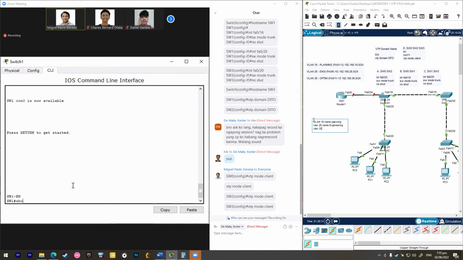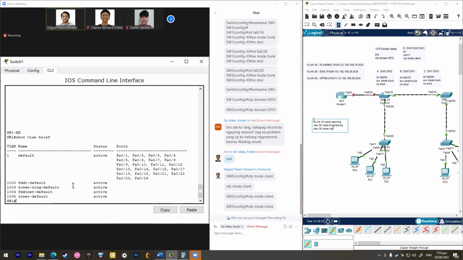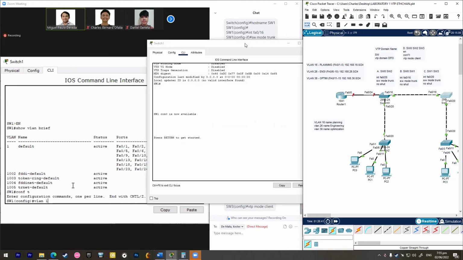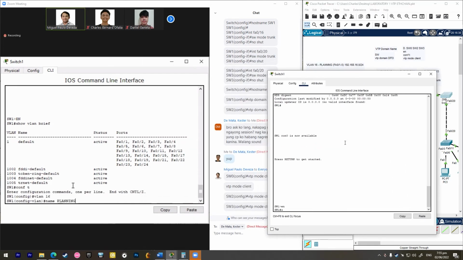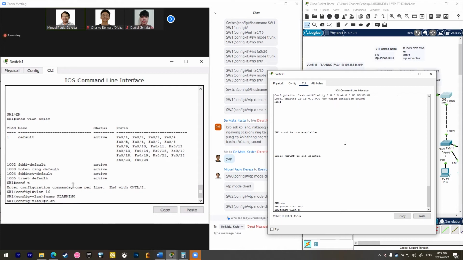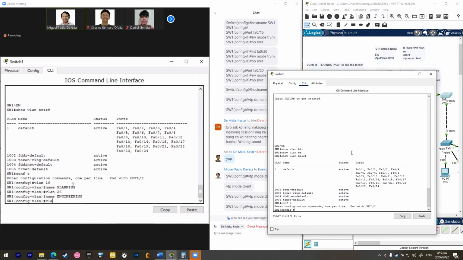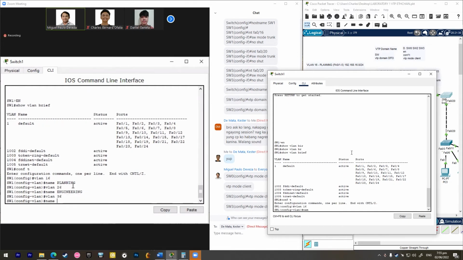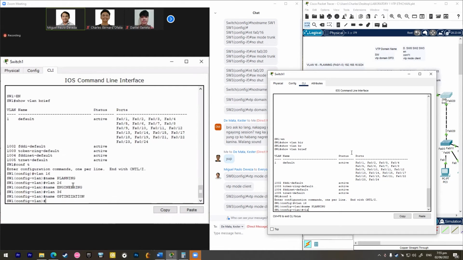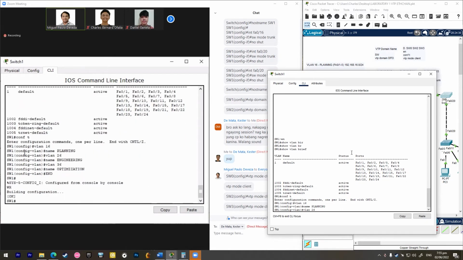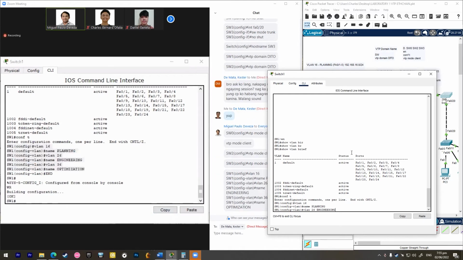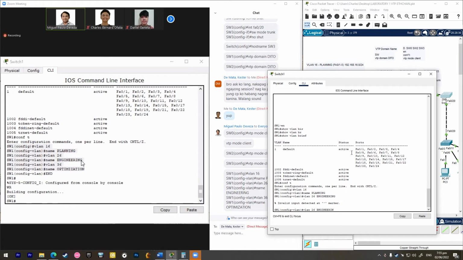So how to check the VLAN database? Show VLAN brief. As you can see, VLAN 1 is only configured in switch 1. So conf t, VLAN 16 name planning. Next, VLAN 26 name engineering. VLAN 36 name optimization. Yan, class. Pakigawa po yan kay switch 1.